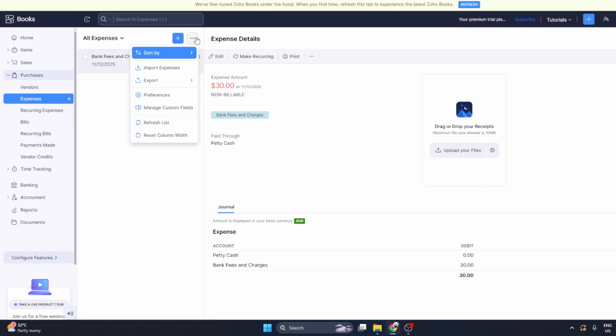Once all the necessary fields are filled in and you're happy with the information, it's time to save the expense. Look for the Save button on the expense form. You can also use the keyboard shortcut Alt+S as a quick way to save. Pressing Alt and S together will record the expense and add it to your expense list. After saving, you'll be taken back to the expenses page, where you should see your new entry in the list, complete with the date, amount, and other details you entered. And that's it.